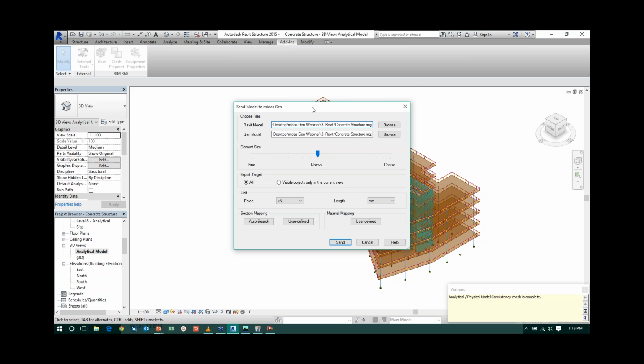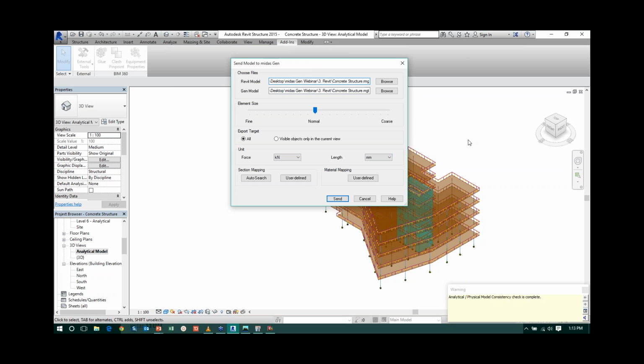Here, for the export target, there is no need to export the complete structure every time. If you want to export only a specific part of the structure, you can do that also. Export target all are visible objects only in the current view: if you check that, only the visible objects in the current view will be exported. For force units, you can select the unit system you want. And then section mapping.